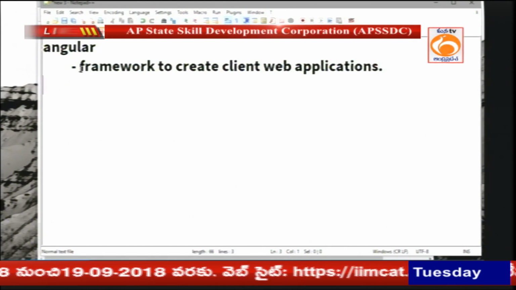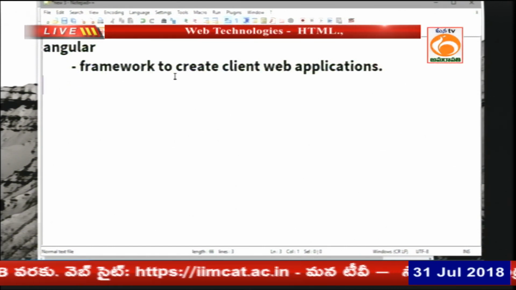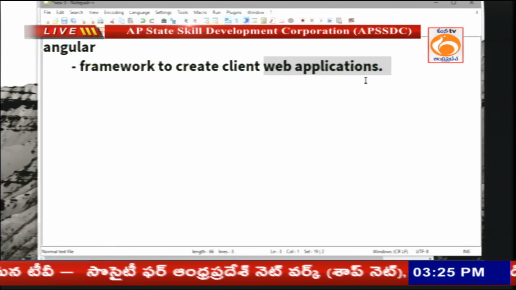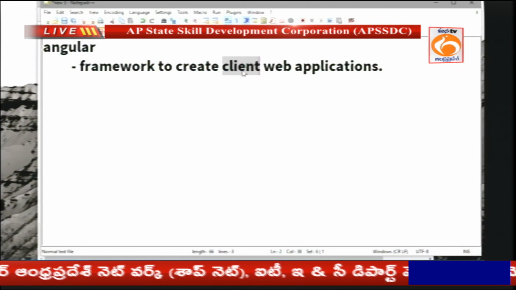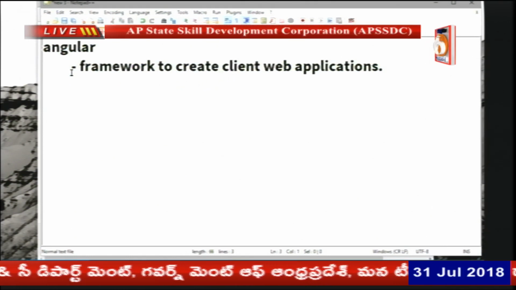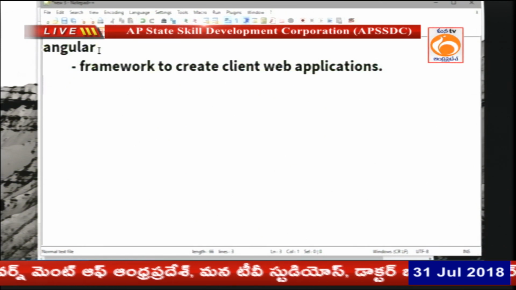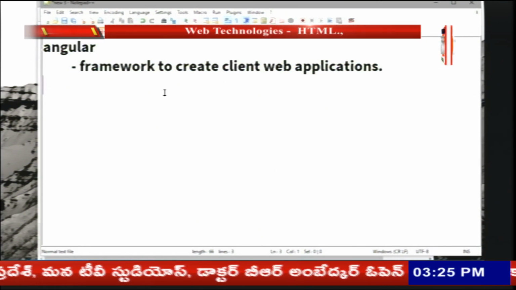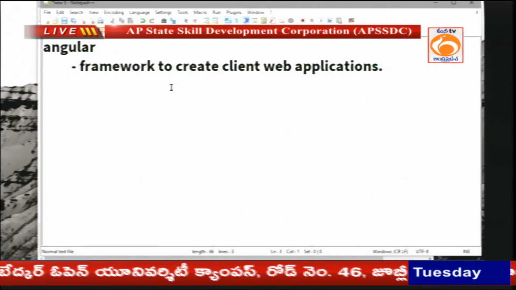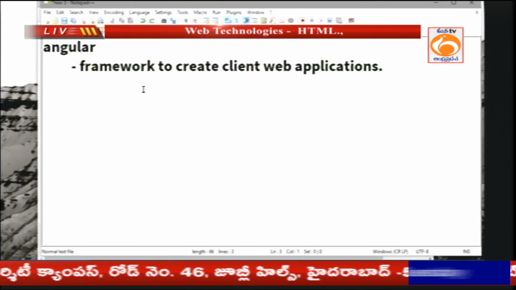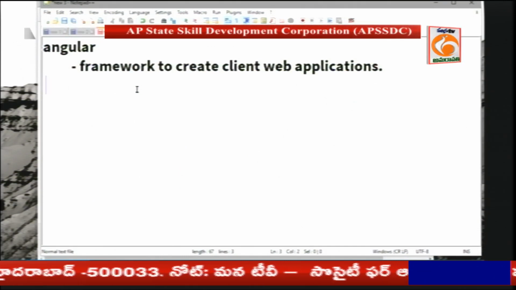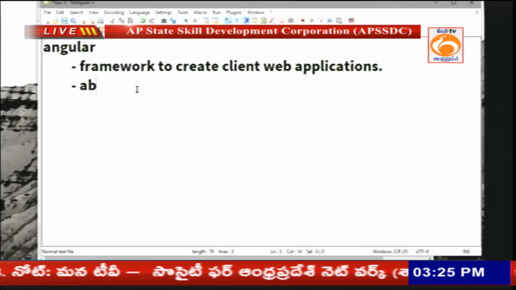So, what is this Angular framework? The Angular framework is used to create web applications. These web applications run on the client side, on the browser. So, whenever we have created some application using Angular, that application is going to execute on which one? The browser, not on the server, only on the browser. But this Angular application is able to communicate to the server.